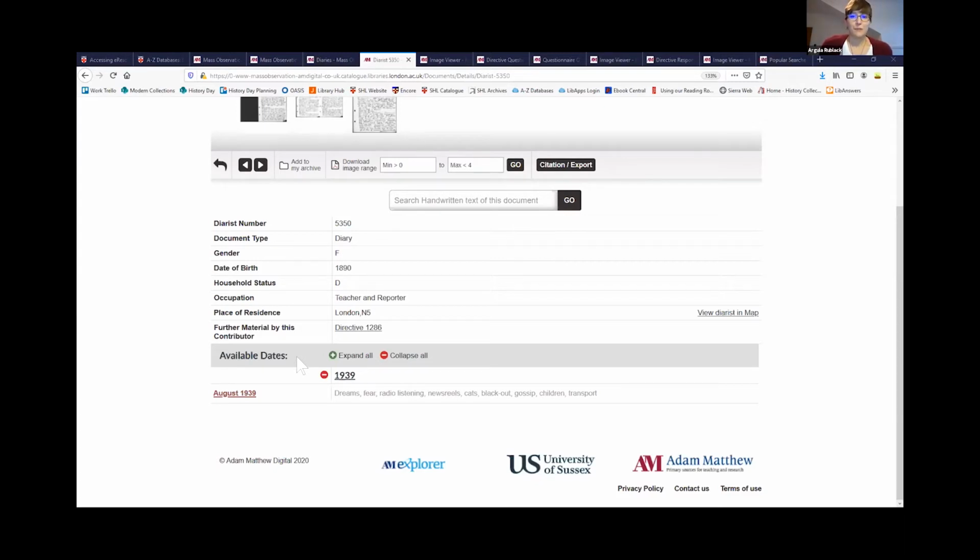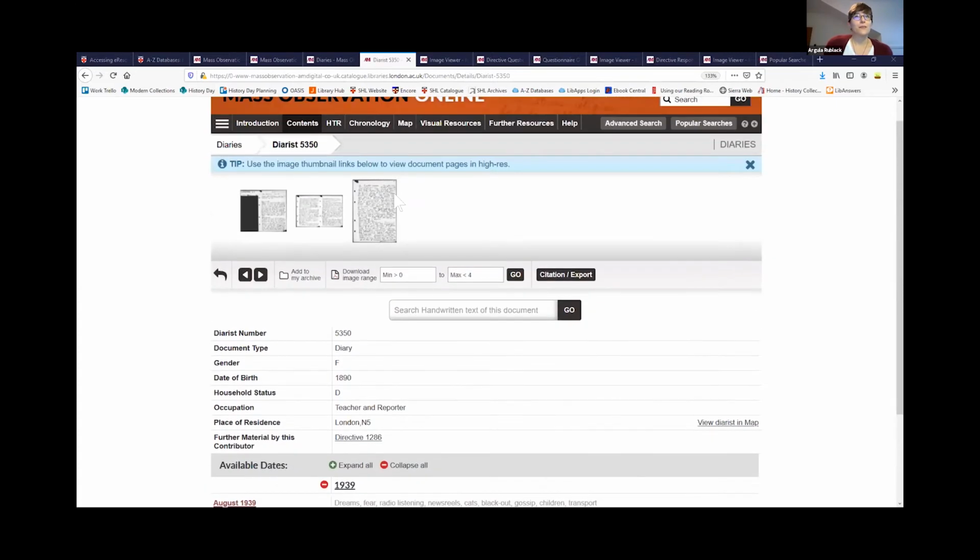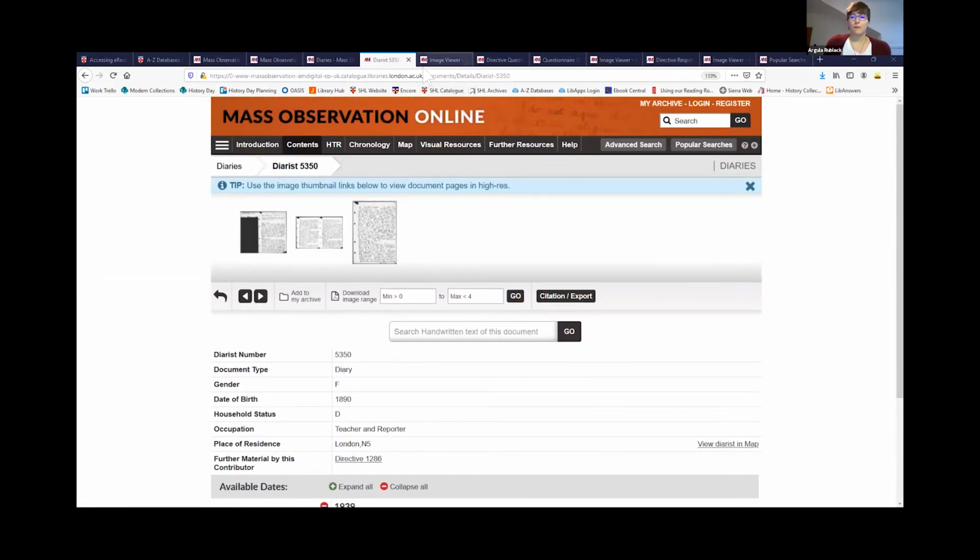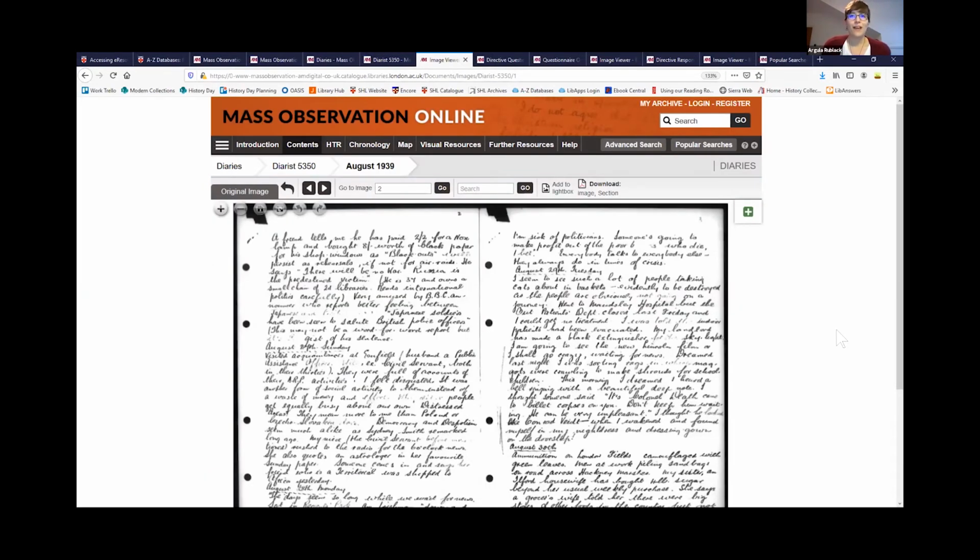In this case, this person only contributed to Mass Observation once, so she only has one entry listed here. But if someone had contributed multiple times, you could read the additional diary entries of the same diarist in this section here by choosing the expand all button. So let's have a look at the images of the diary now. I've already preloaded one of the pages for you here.